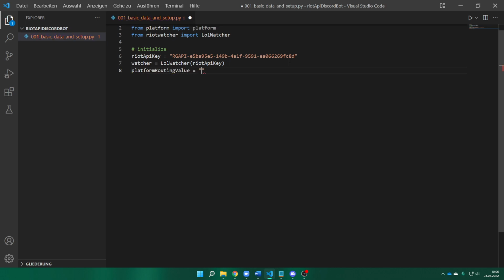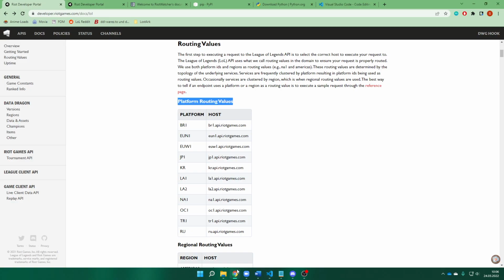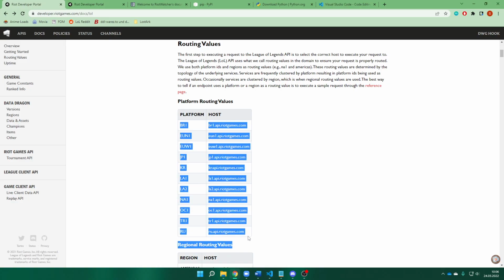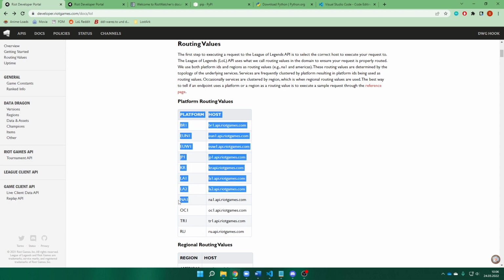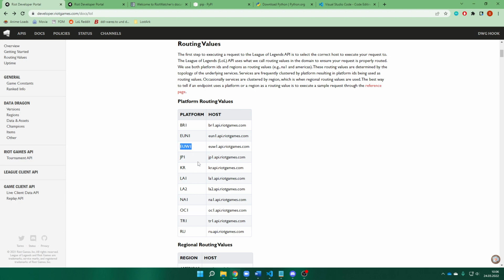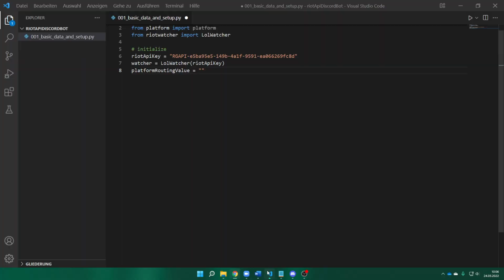As you can see on the page, we have some values here. I'm in Europe, so I'll take this one right here. But if you're, for example, in NA, you'll take your NA1, but I use the EU West one. So copy that as it's right in here, and let's fill that variable with this value, okay? So now we have the basic preparation.